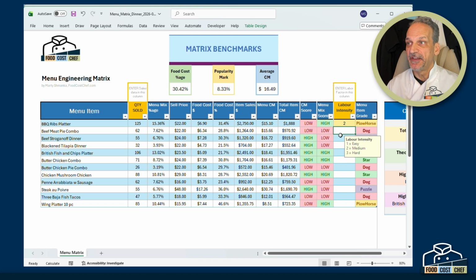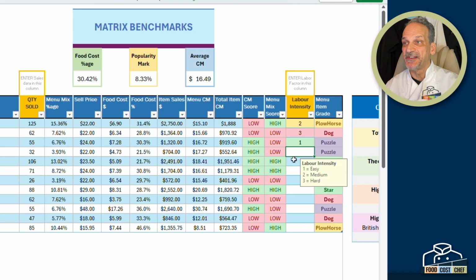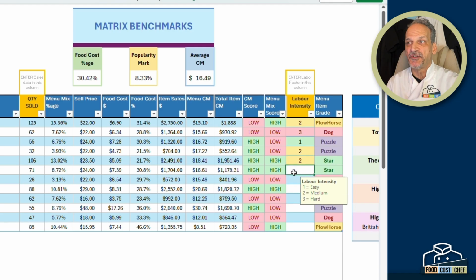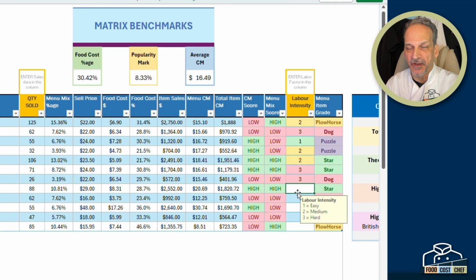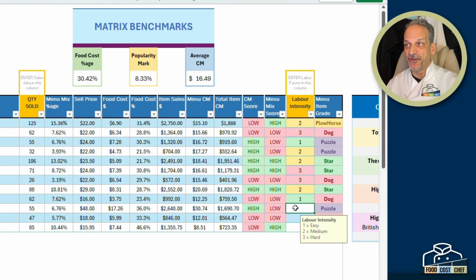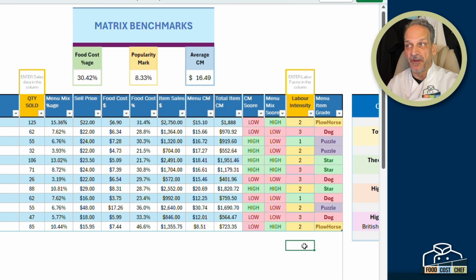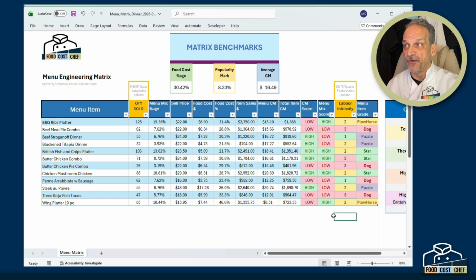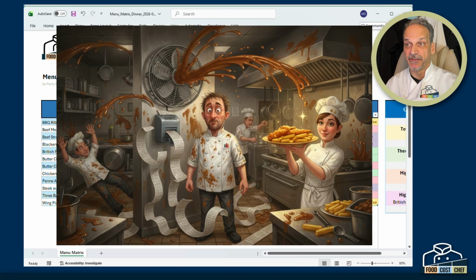Now, you can fill in these labor scores, and I like to do this to see an added element of how much pressure an item puts on the kitchen. These numbers do not factor into any math on this grid. It's just an extra piece of information when you're making decisions about a menu item. You're always going to have your labor-intensive items, but for prep and fire, you're going to need a good balance of labor intensity here for those times when the shit hits the fan.